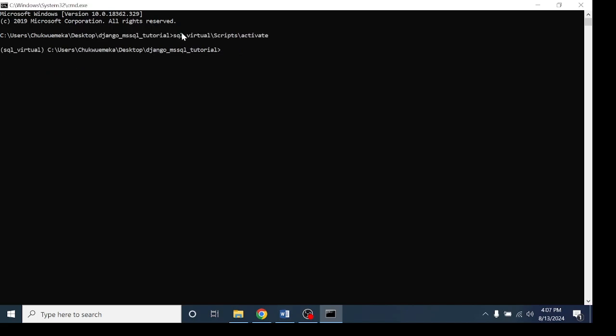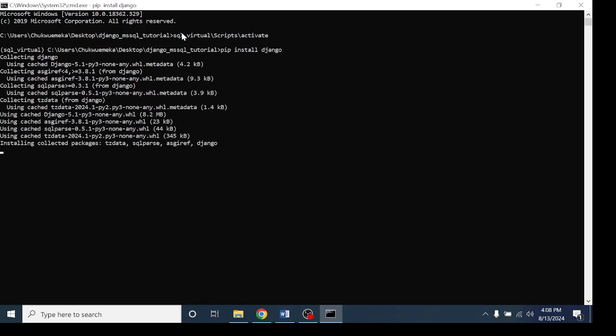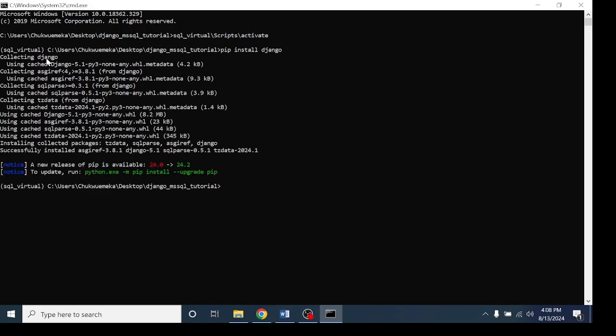The next step is to install Django by doing pip install Django, enter. Please ensure that the virtual environment is on while installing your Django and other dependencies. It is very important.